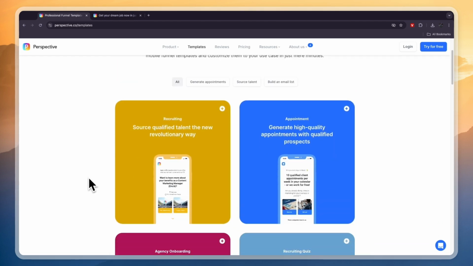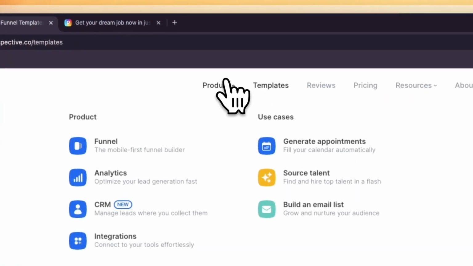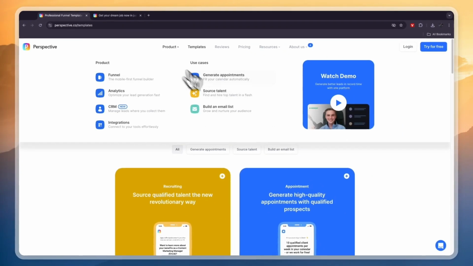So perspective.co is my personal favorite funnel builder. I like it so much because it's really easy to use, and I think their templates are just really good looking. Now it's especially good for these three things right here. So build an email list, source talent, and generate appointments. And for sourcing talent, again, is what I used it for.